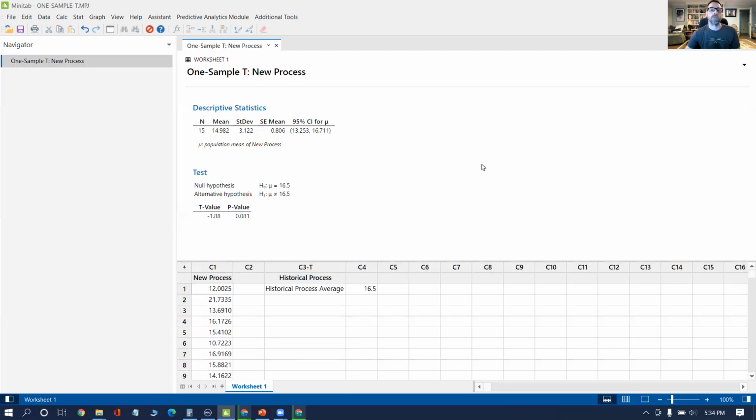All right, here are my results. So it gives me some statistical information, tells me I'm doing a one sample t-test looking at the new process. This descriptive statistics tells me I have 15 rows of data. The calculated mean is 14.982, has a standard deviation of 3.122. And it gives me the confidence interval around that average.